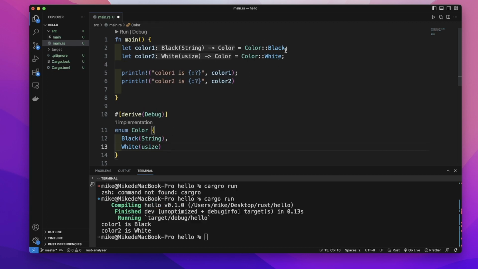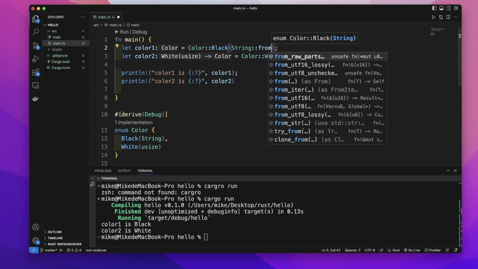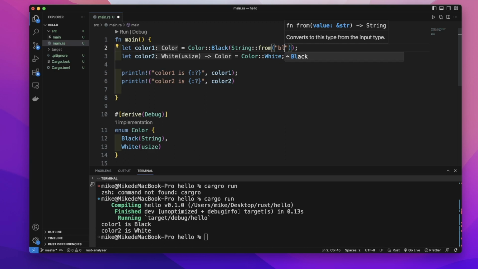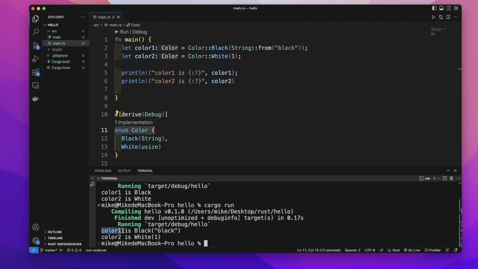And back to our color1 variable, after this Color::Black, we add parentheses and put the string value String::from and give it a value Black. And for this color2, after Color::White, let's add the parentheses and an integer value like 1. So let's cargo run in our terminal. This time it will print out color1 is Black and parentheses Black, and color2 is White and parentheses 1. These are some basics about enums.